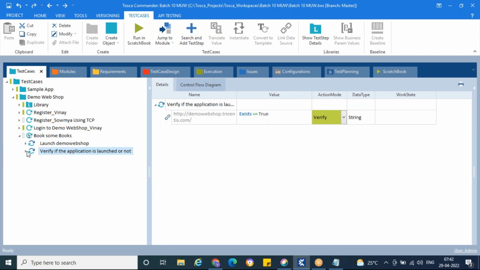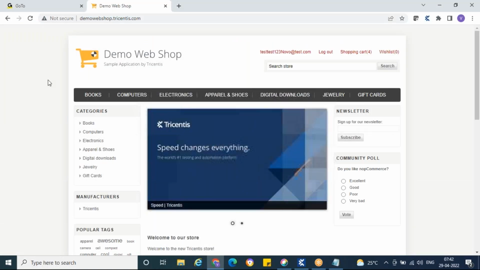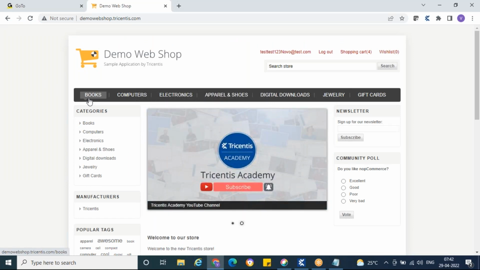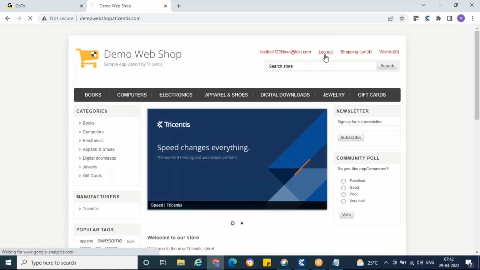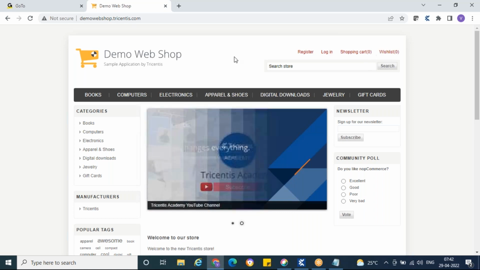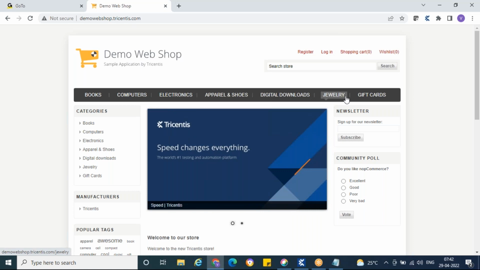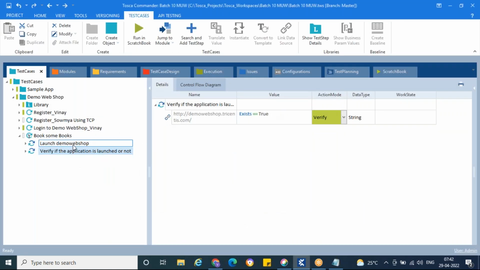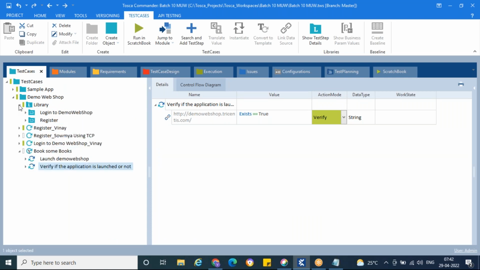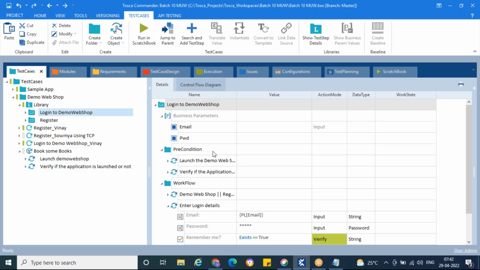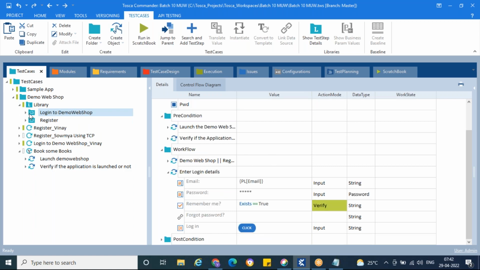All right. So the next step is you have to log in, right? See, when you launch the application, it will be like this. You have to click on login and then enter the credentials and then click on login. For that, I'll go for this library. Login demo web shop is there, right? So I will drag this library now.